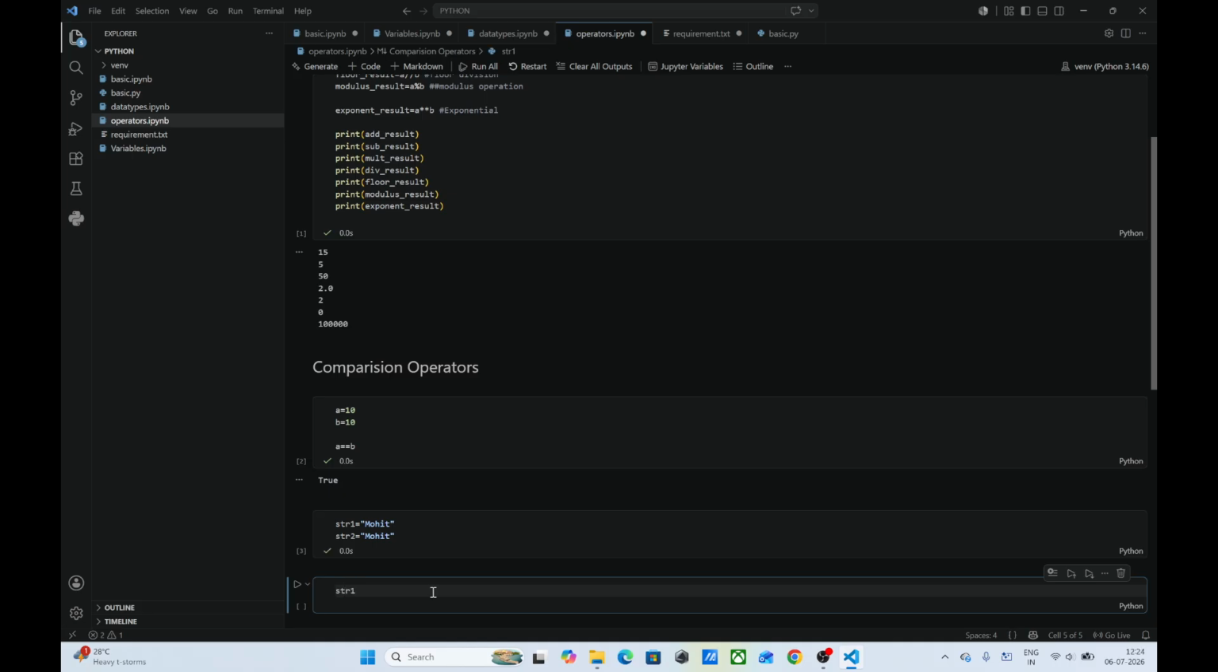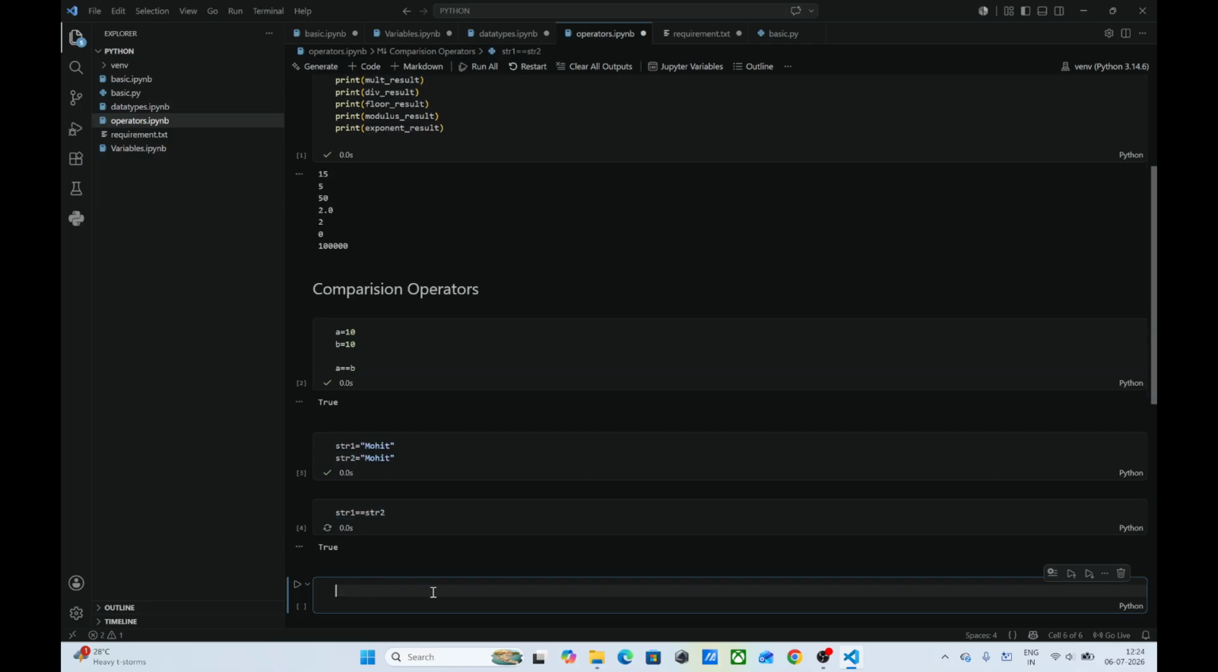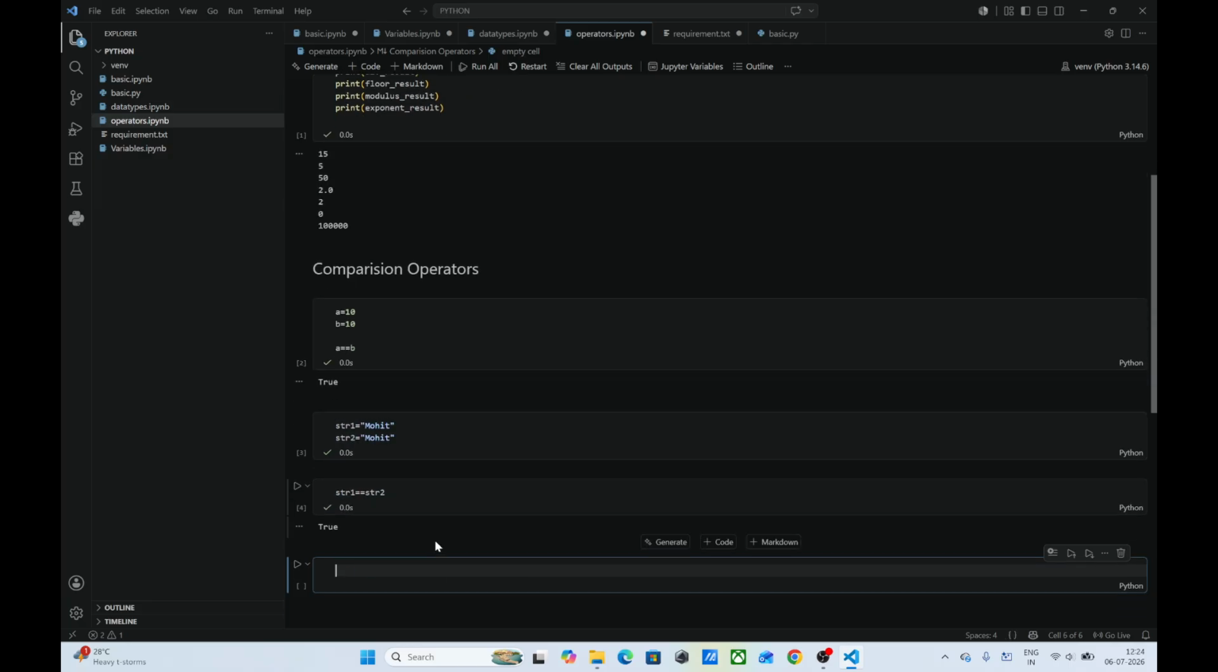So str1 equals str2. You have to give a double equals sign. It is giving true. This is the equals sign. If I write not equals to, what symbol do I have to give? I have to give an exclamation mark and an equals sign.